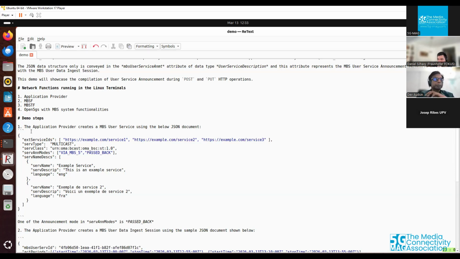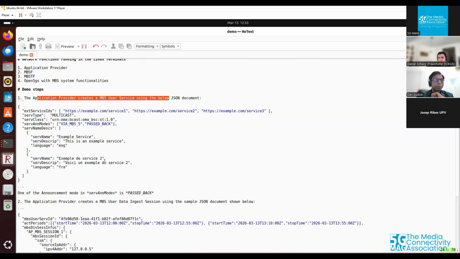Basically, the application provider sends the MBS user service with a JSON document in the body. The JSON document that we will be using in this demo is shown here, and as a part of that, we have an array of the service announcement modes, of which passback is the one of interest, and that's what we have implemented for this demo.